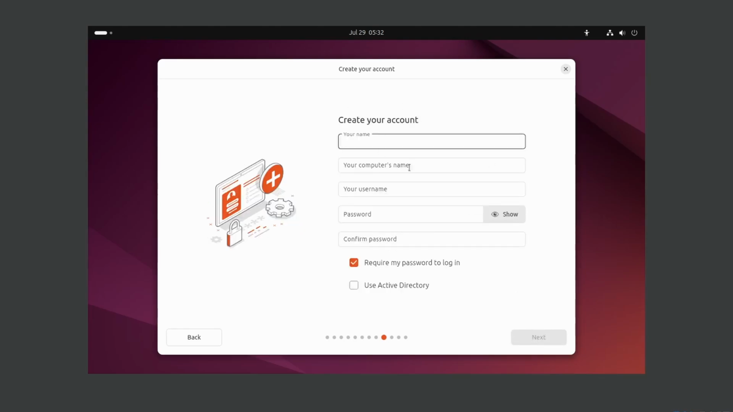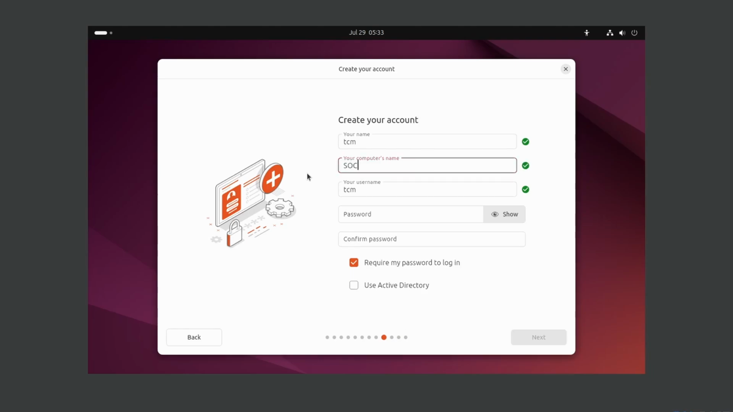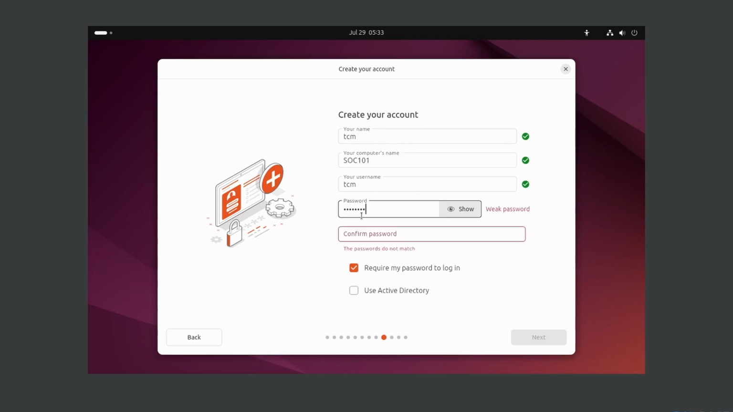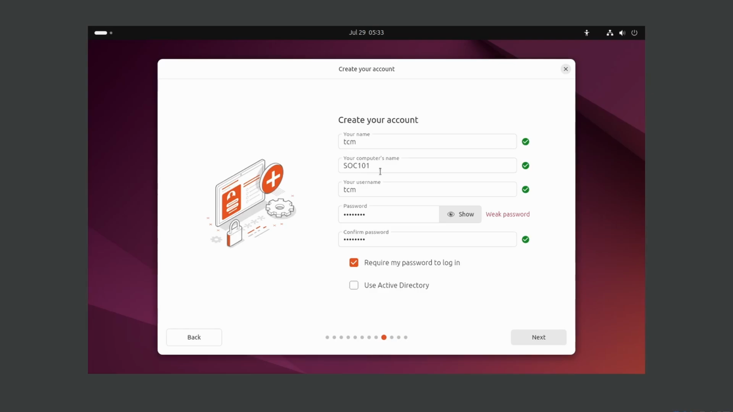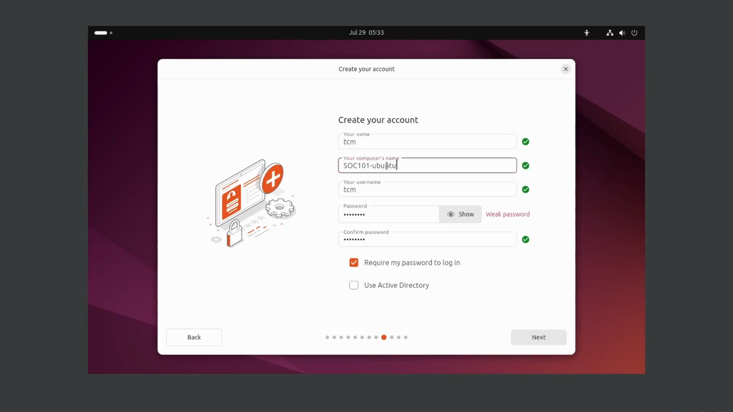We can set up our account. And so I'm just going to call my account TCM, of course. For the computer name here, I mean, you can set this to whatever you like. I'm just going to call it SOC 101. Again, for the username, just call it TCM. Password, the very strong password of password, once again. Actually, for the computer name, I'll just change this to SOC 101-Ubuntu. Just in case when we're looking at it in the logs, we can actually differentiate it.